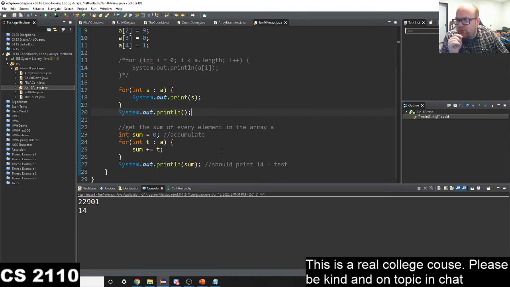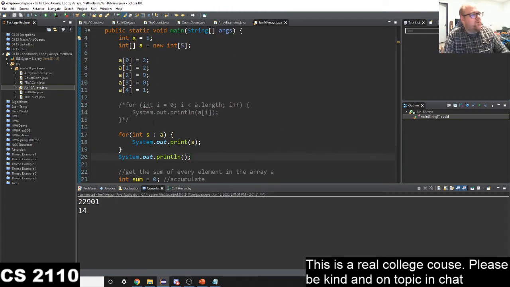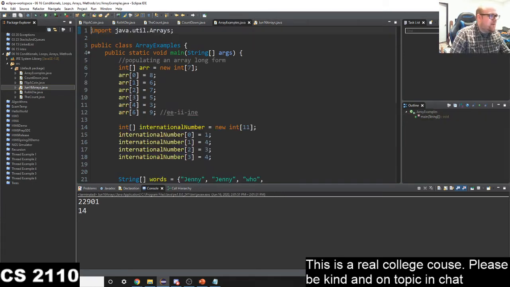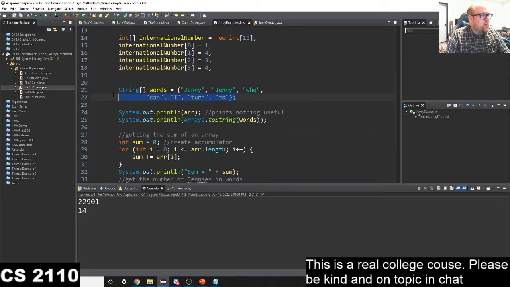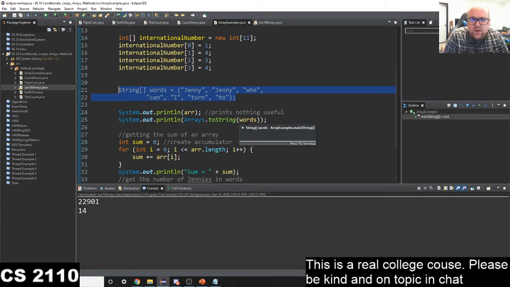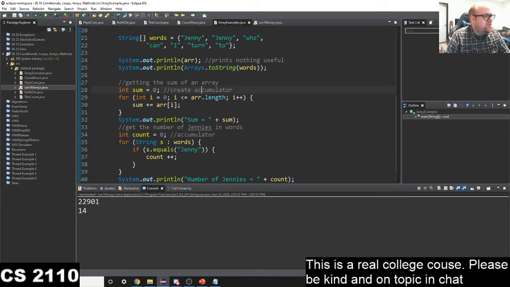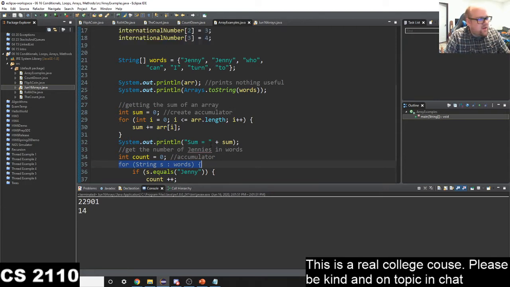For the for loop structure, is the first value before the colon always an int? No. The first value is whatever is stored in the array. So, for example, here I have an array of strings. If I wanted to loop through this array, I would need to do for string s in words, because the words array is data type string. So you can create an array of strings, of ints, of doubles, anything.